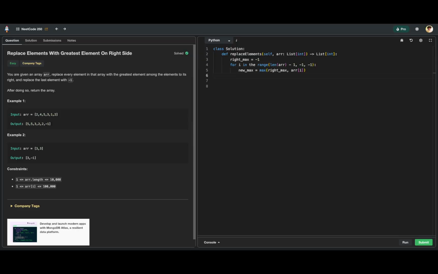So why does this work? At index I, right max currently holds the maximum of all elements strictly to the right of I. Array at I is the current element itself. So if we move one step left, the max to the right of I -1 should include both the current element, array at I, and everything to its right, which is already summarized by the right max. So new max is the max of right max and array at I.